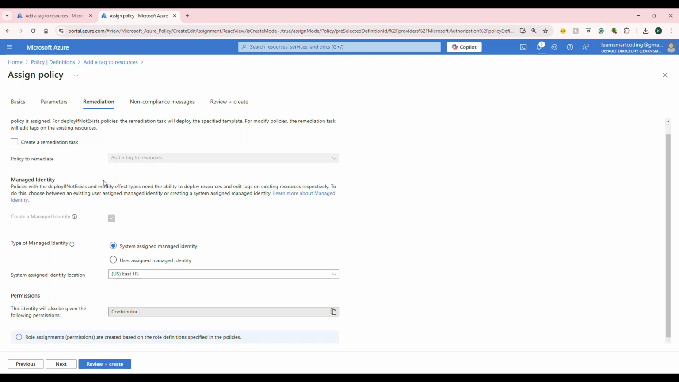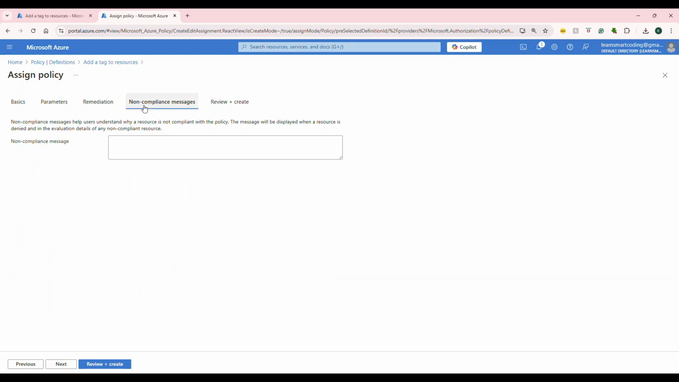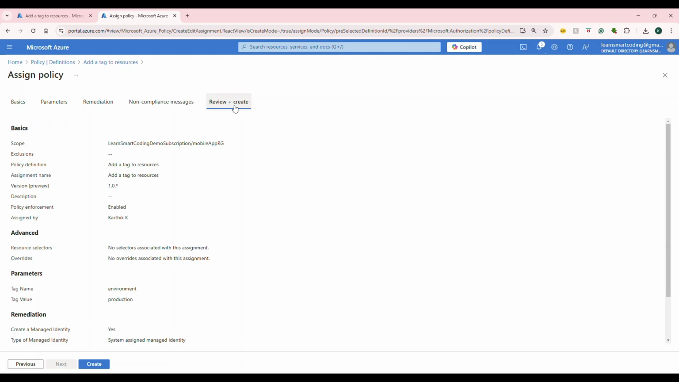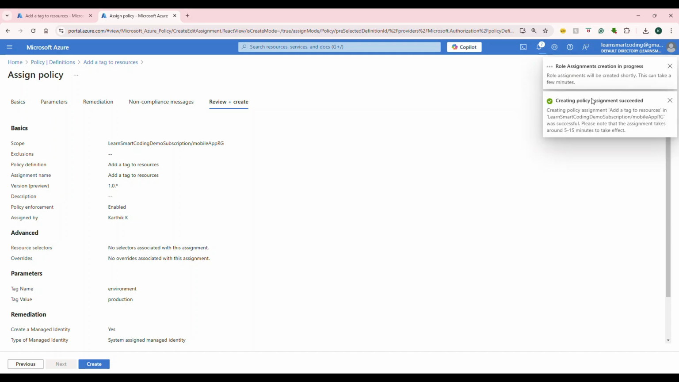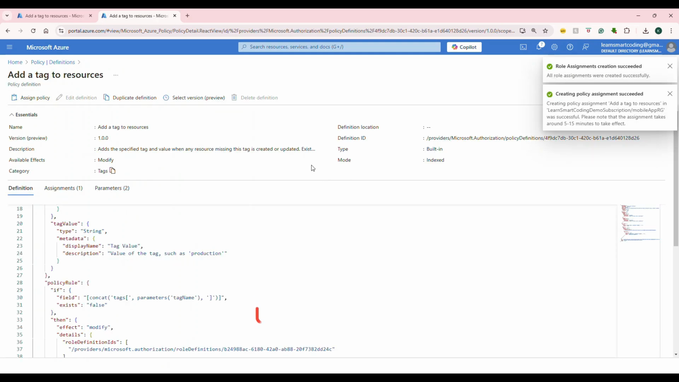Remediation is, if there are any resources that are not compliant, do you want to apply the policy to them? That is what remediation means. Okay, so a remediation task will be created. The remaining I will just keep as it is, and then the non-compliance message. You can write some message here which will show up if it is not compliant. Okay, the last part is review and create. If I create, the policy is getting created, role assignment, everything is done.